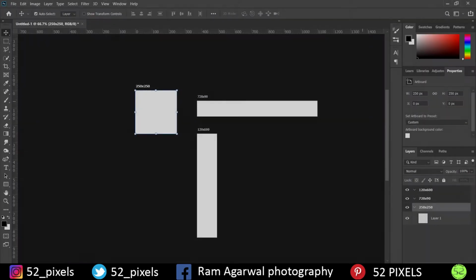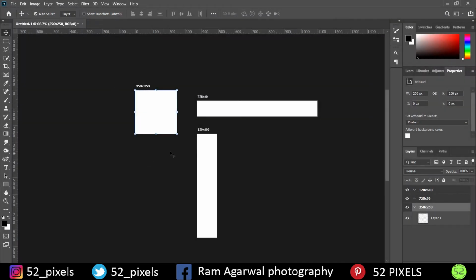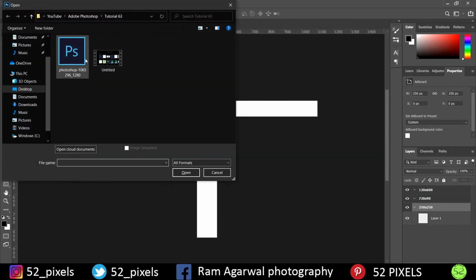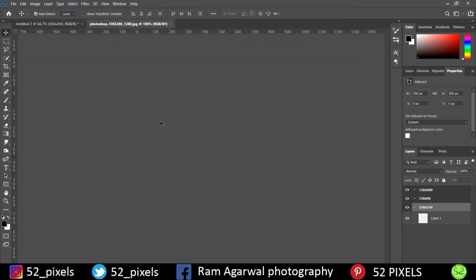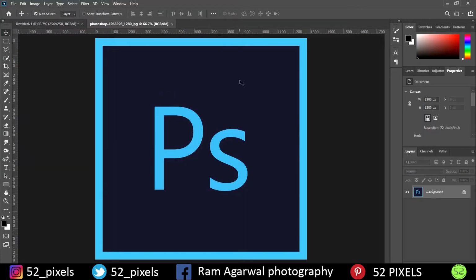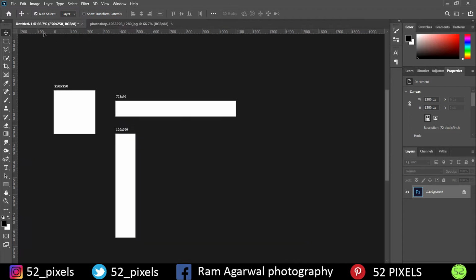Hi guys, in the previous tutorial we saw how to create these artboards using Photoshop. In this tutorial we are going to see how to edit them and make ads using Photoshop. So to get started, we are just going to open this photo that we are going to add over here. This photo is of Photoshop. As you can see, this is a logo and we are just going to drag it and move it over here.